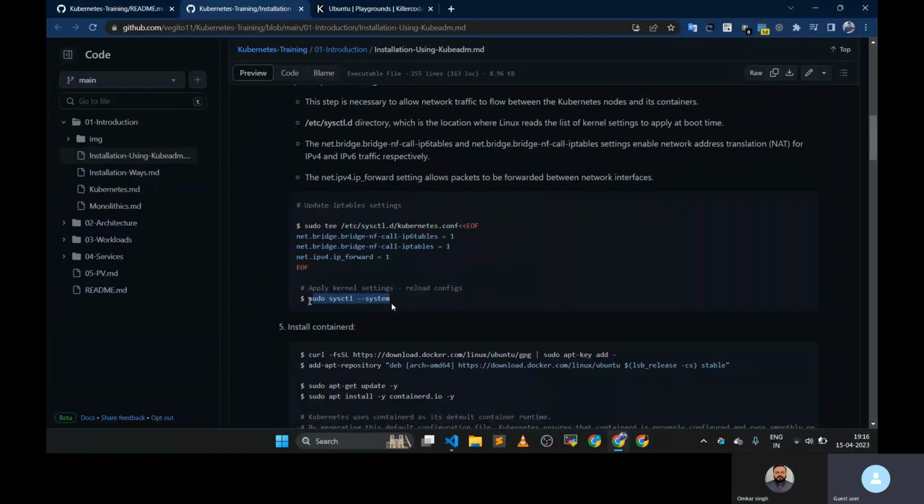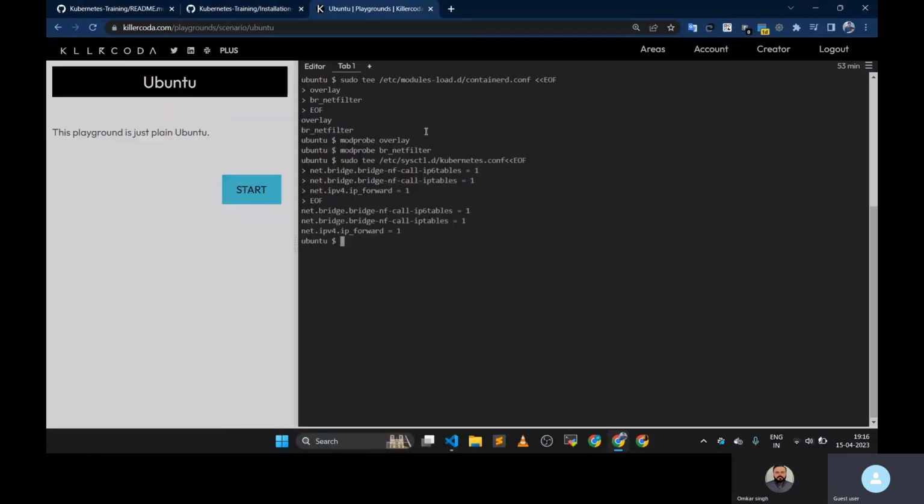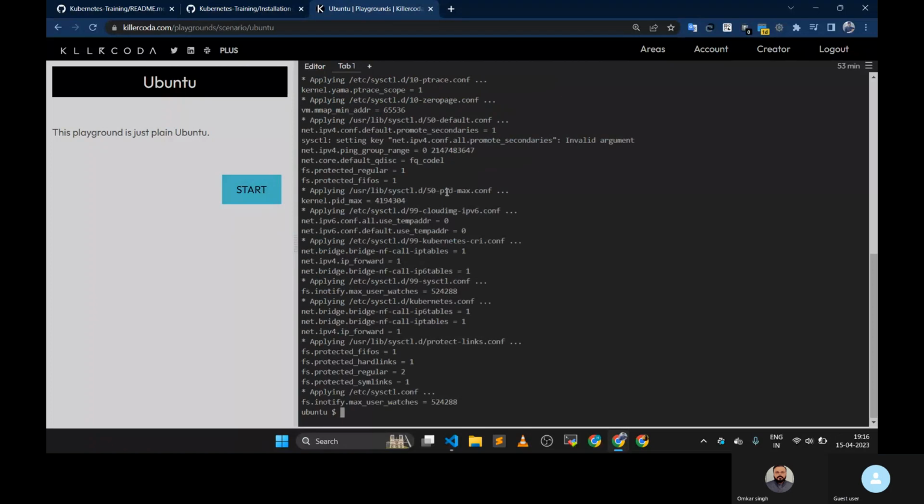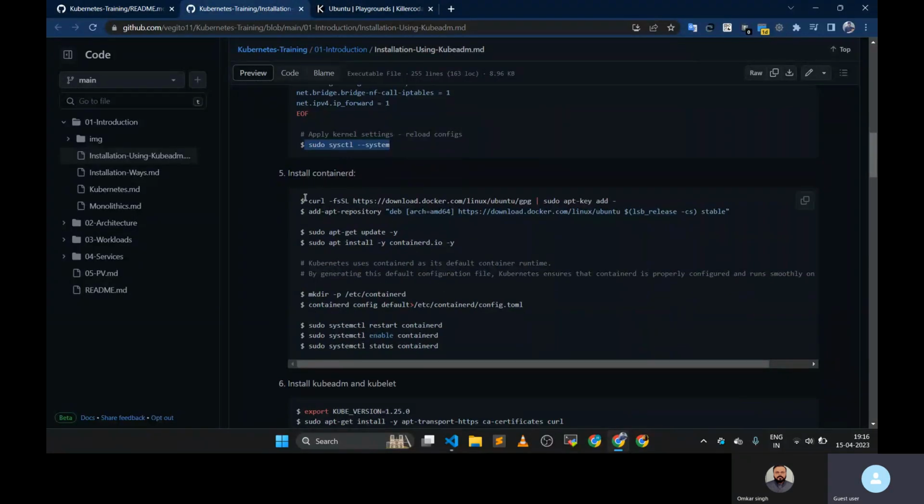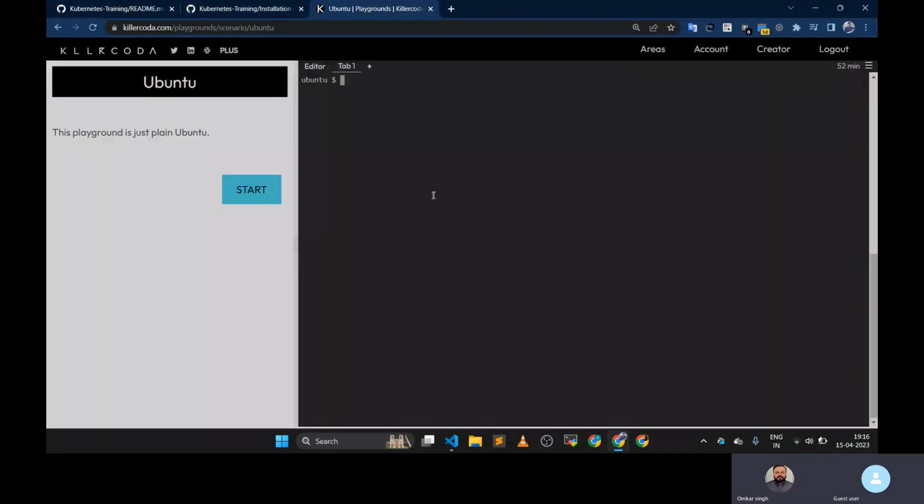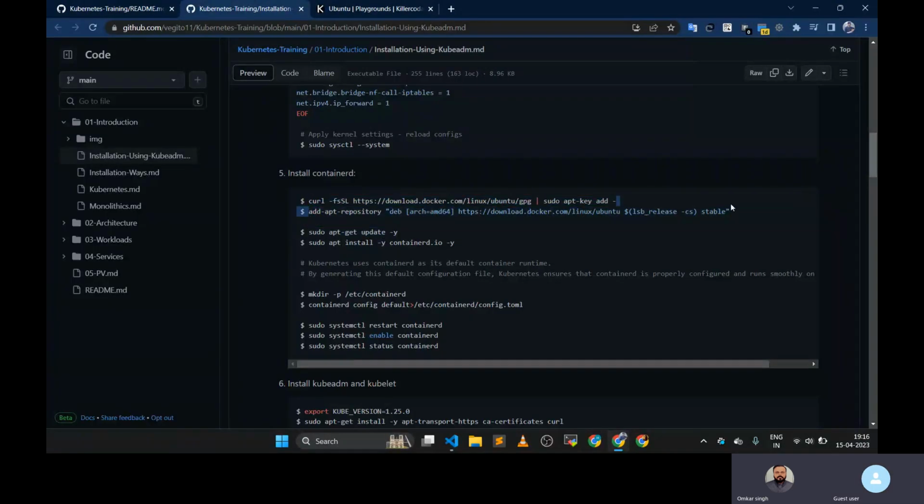Apply the setting. We just need to reload the system. Okay, now the steps are done. Next thing is to install the containerd. So what is containerd?